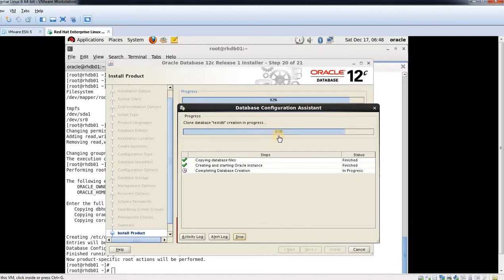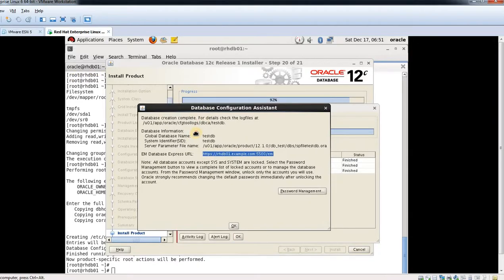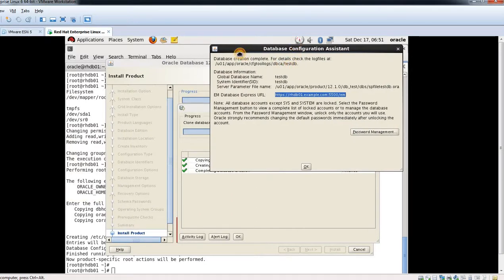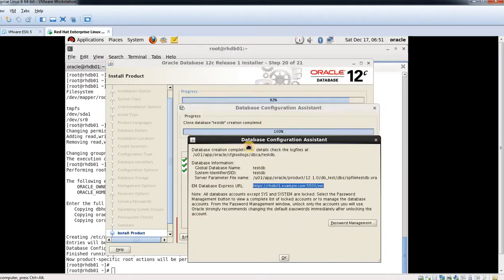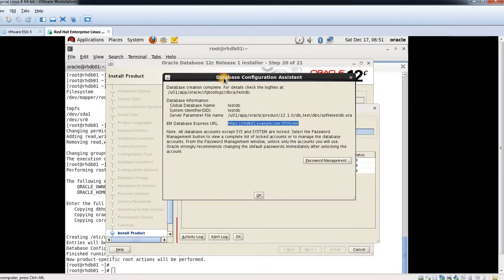Okay, great. It is going a little quicker now. You can see this one is completed, so we're in the final steps, and 85% is completed for my test DB database creation. Here you can see the final step, completing database creation, 100% done.